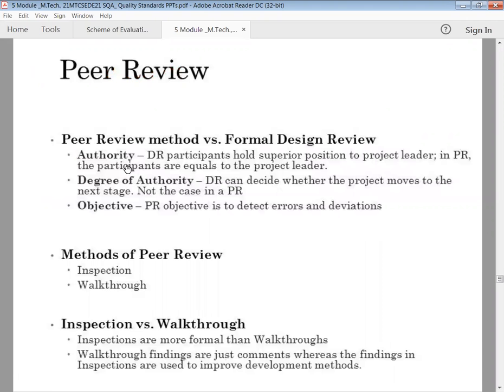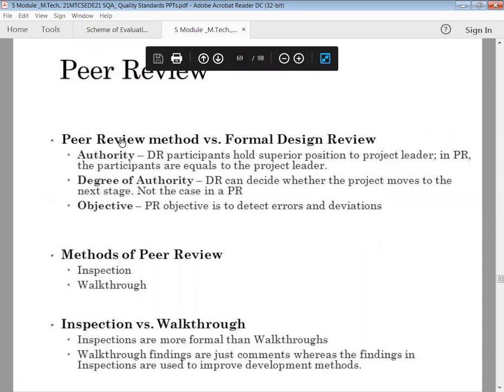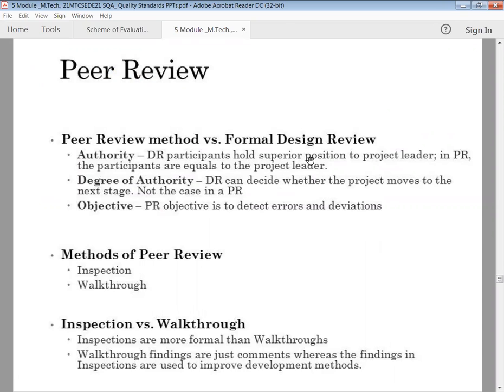If you take the peer review, it's a method or formal. The main difference between peer review and formal design review is the authority. In formal design review, participants hold a superior position to the project leader. In peer review, the participants are equal to the project leader. So in peer review, the same level of people will review the project. So we can expect the knowledge level will be the same, the mindset will be the same, so we can expect good results.